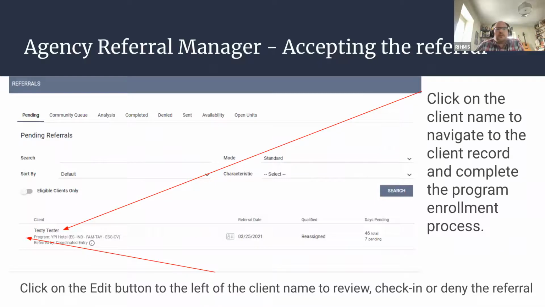And then if you want to accept the referral, you'll click on the client's name, and that will take you to the client profile, and you will complete the program enrollment, and that's it. You just enroll the client. There's a little toggle at the bottom of the program enrollment that says complete this referral from the shelter queue, and you just leave that toggled. You don't need to do anything else. You just enroll that client as normal, and that completes the referral.